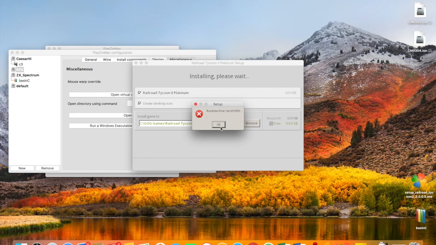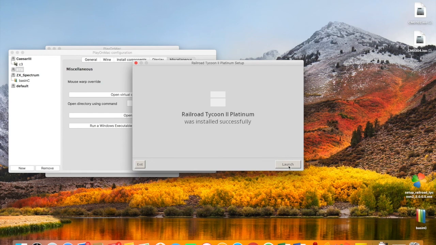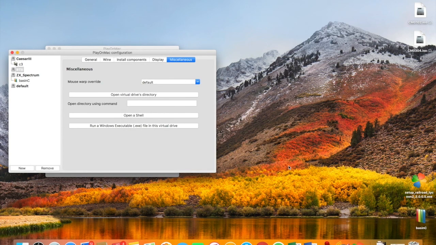And we're done. The errors don't actually seem to stop anything from working, so just click your way through those and click on launch the game, and you're going to hear a train very shortly. Enjoy playing Railroad Tycoon 2.